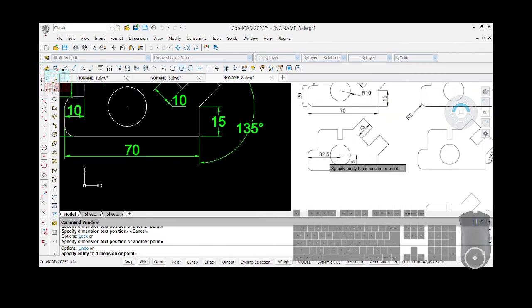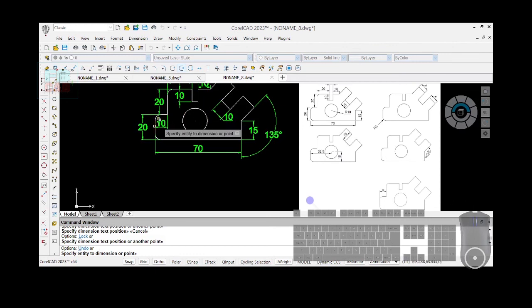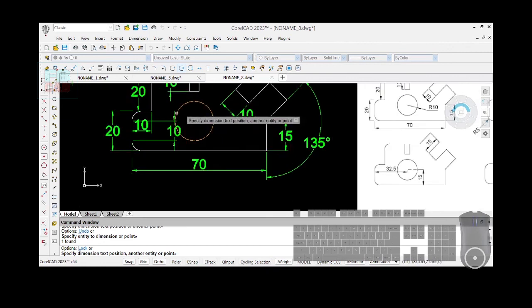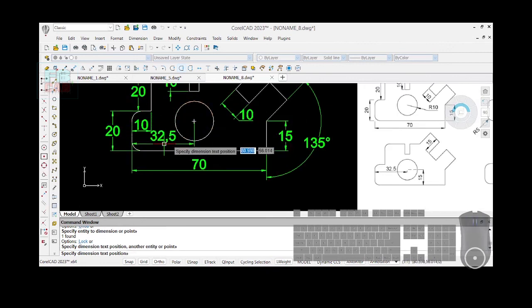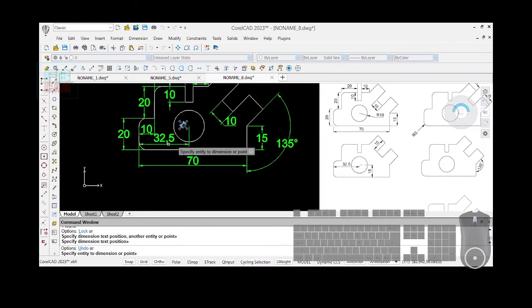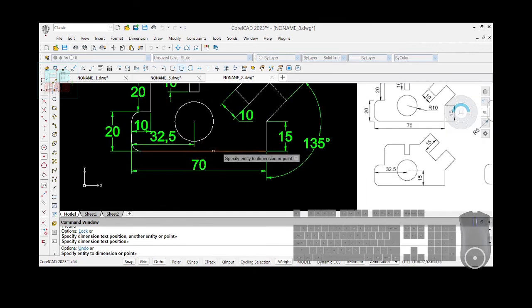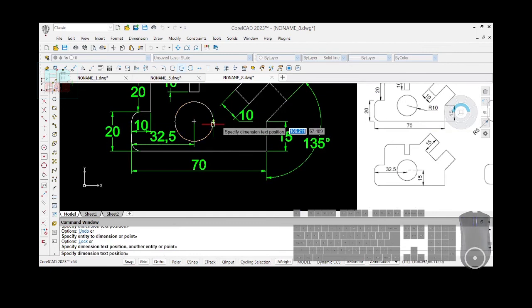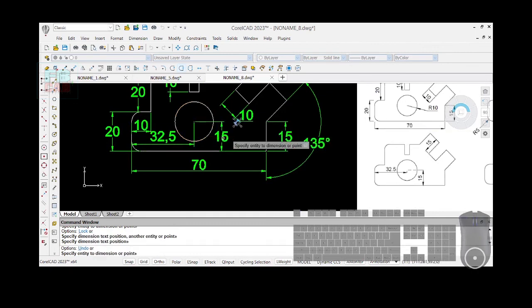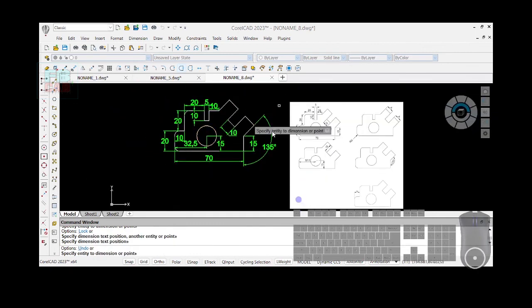Then we need to confirm these dimensions too. So we pick from here, line to this circle. What do we have? 32.5, and likewise we pick this line to this circle. What do we have? 15. So our design is complete.